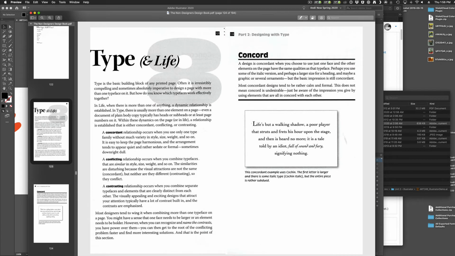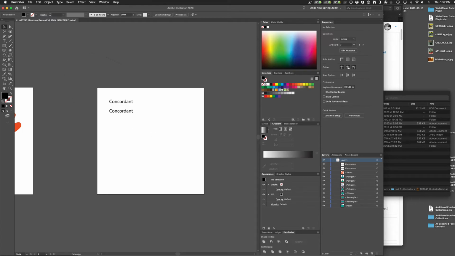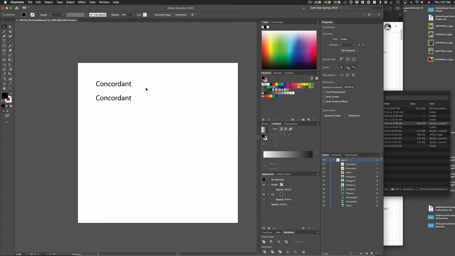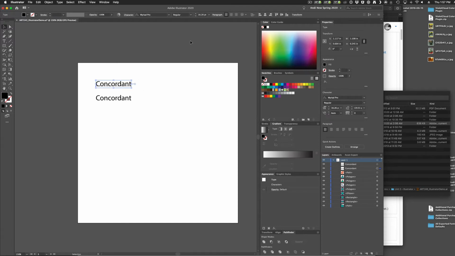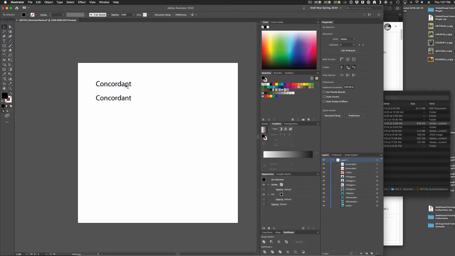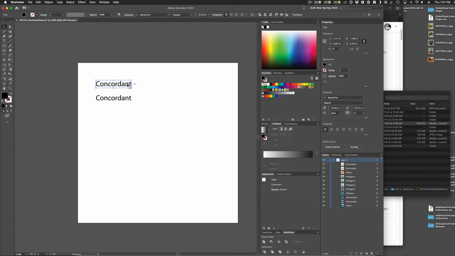Let me see if I can, I'm going to pull up a sample artboard here so we can continue talking about this. So a concordant relationship basically is such where you are using the same typeface. So if I took my type tool here and I just typed out concordant, and then I duplicated that by holding down my Option key and dragging it downward. So do that one more time. Just select the type, hold down Option, click and drag down like this. And I might actually push these closer to one another so that you can maybe see the difference a little bit easier. And just by default, Myriad Pro is the stock or default font that is used here in Illustrator.